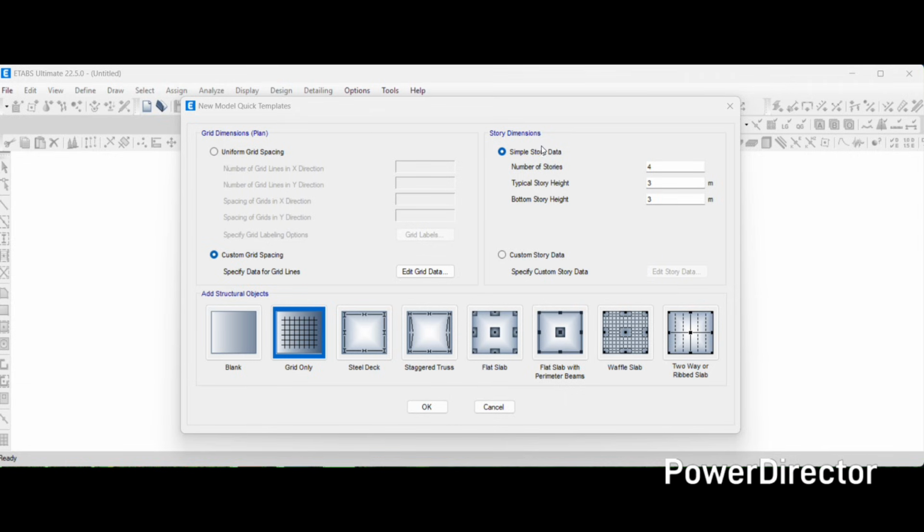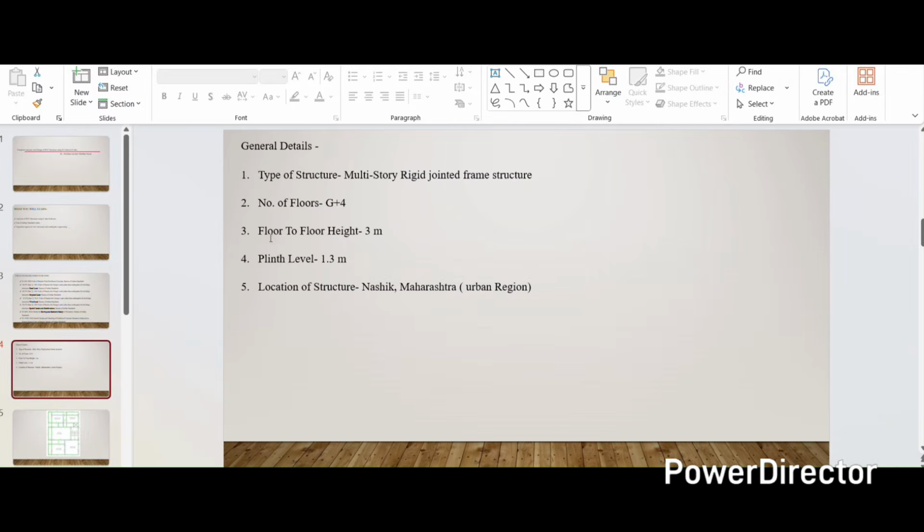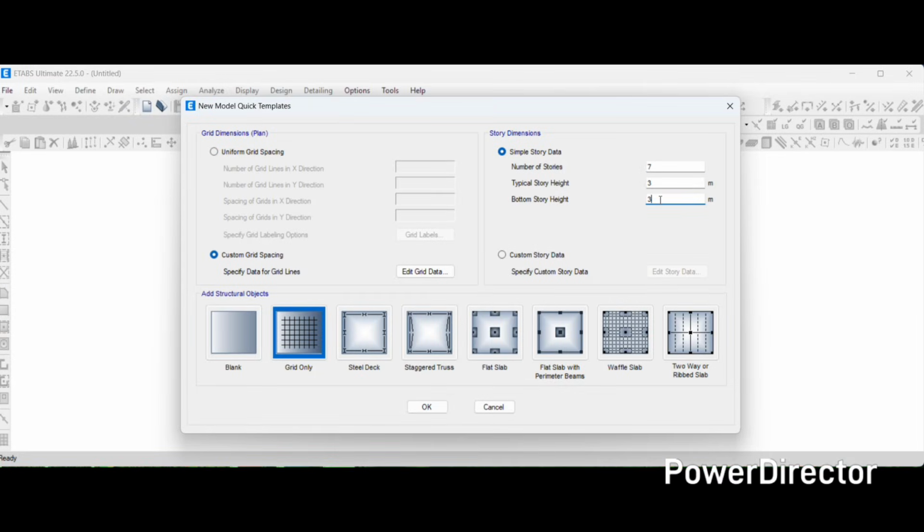Now we are moving to the story dimensions, the simple story data. The number of stories we have considered is ground floor plus 4 floors. We are analyzing a G+4 building. Then one more for terrace floor and headroom, so the total number of stories is 7. The typical story height is 3 meter, which is already mentioned, so not a problem. Then bottom story height, which is the plinth level height of 1.3 meter. So for bottom story, we have to write 1.3 meter.